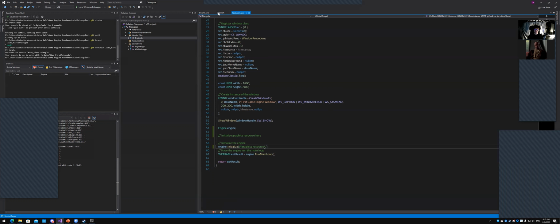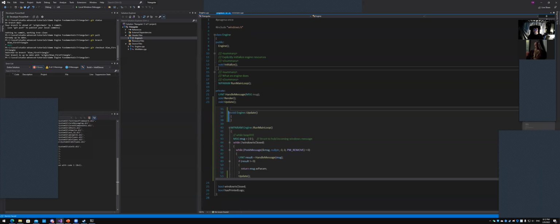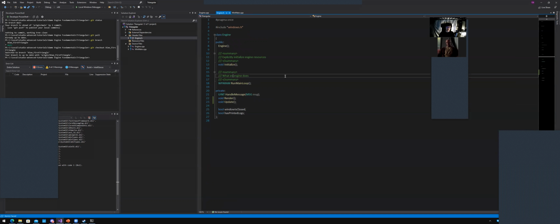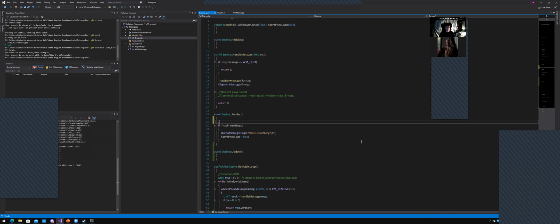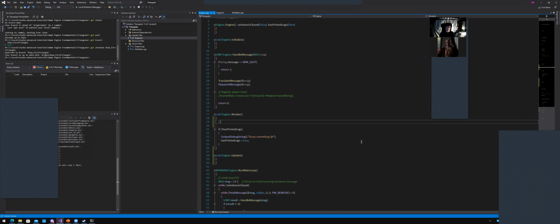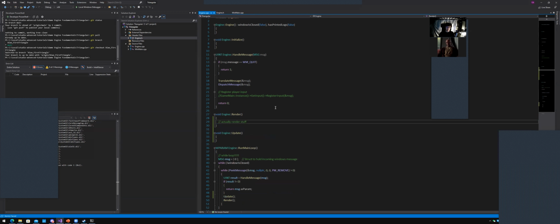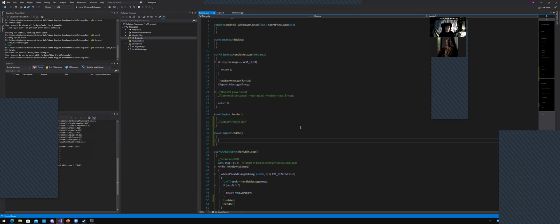And then, of course, we could actually go into the render function and actually render stuff here, instead of printing a whole bunch of logs. You could also have the gameplay system be updated in the update function.